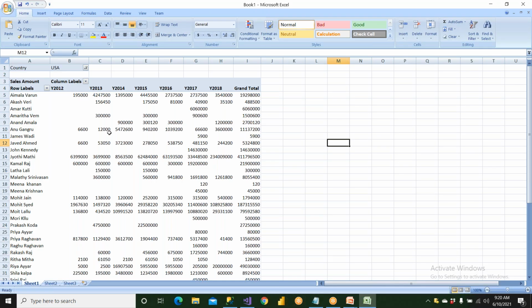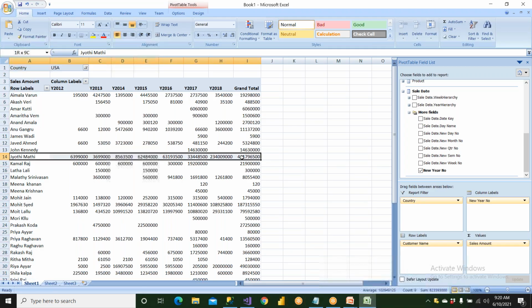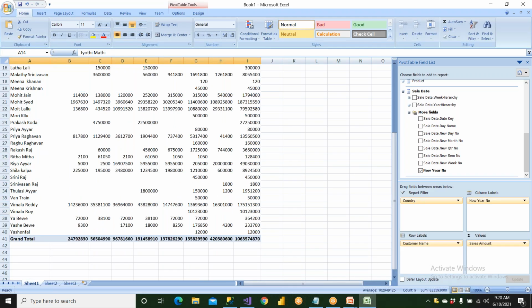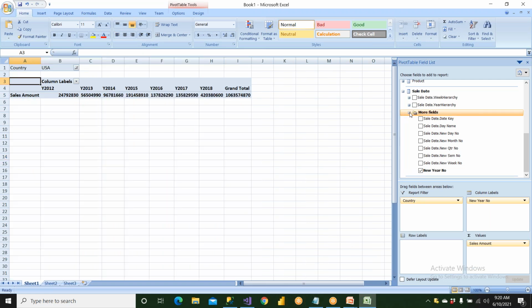Why the numbers are small? Why the numbers are big? Why there is no sales here? So why the sales is completely black here? So all these things the customer will analyze. Why these customers are not buying? This customer is buying a large amount, lot of things they can analyze. If they don't need customer name, they wanted to have.